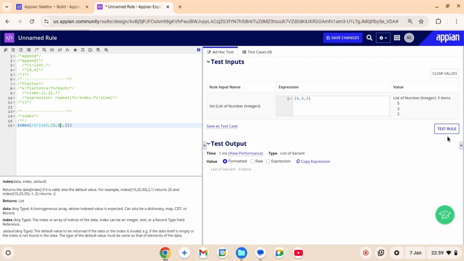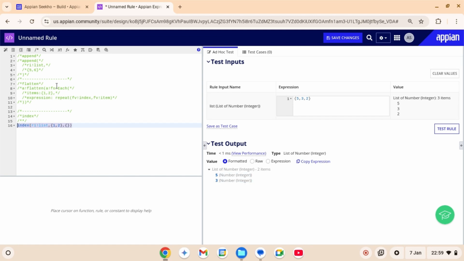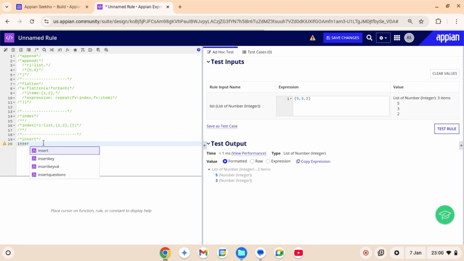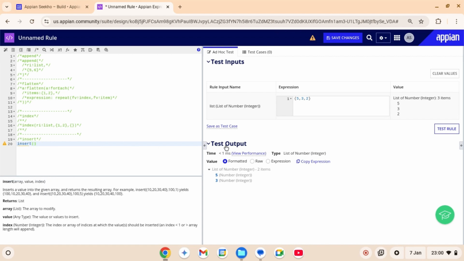Moving on to the next function, that is insert, which is used to insert an element into a list at a specified position, which allows you to insert an element at a specific index, pushing the existing elements down and making space for the new element. This takes three parameters: list, the list into which you want to insert the element, index, which is nothing but the position in the list where the new element will be inserted, and last but not the least, value, the element you want to insert at the specified position.